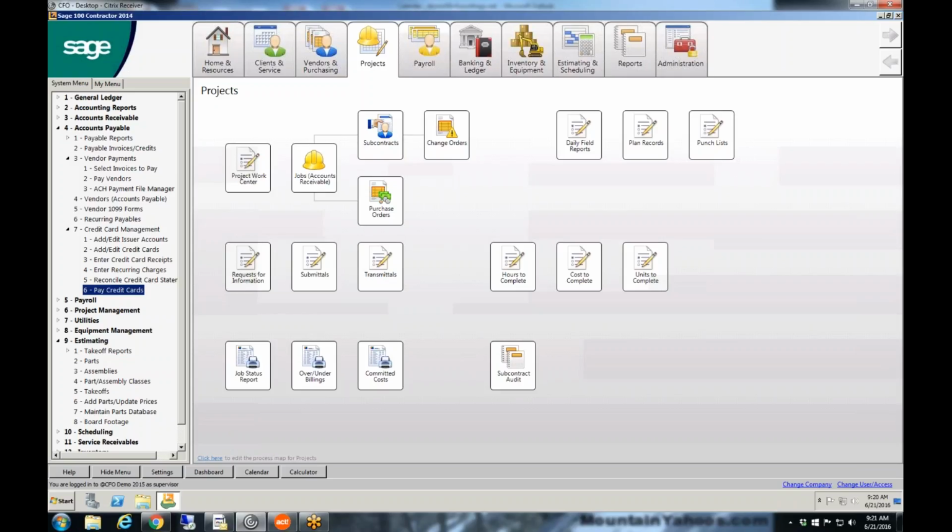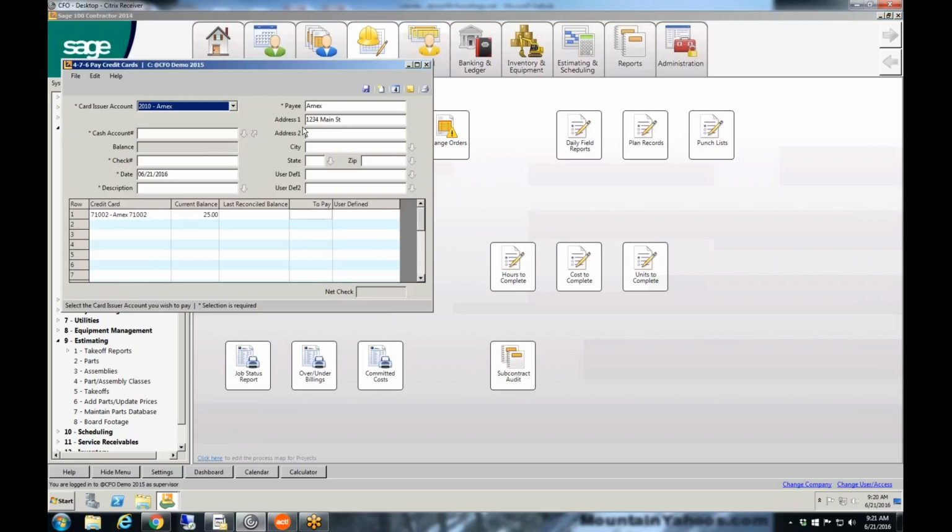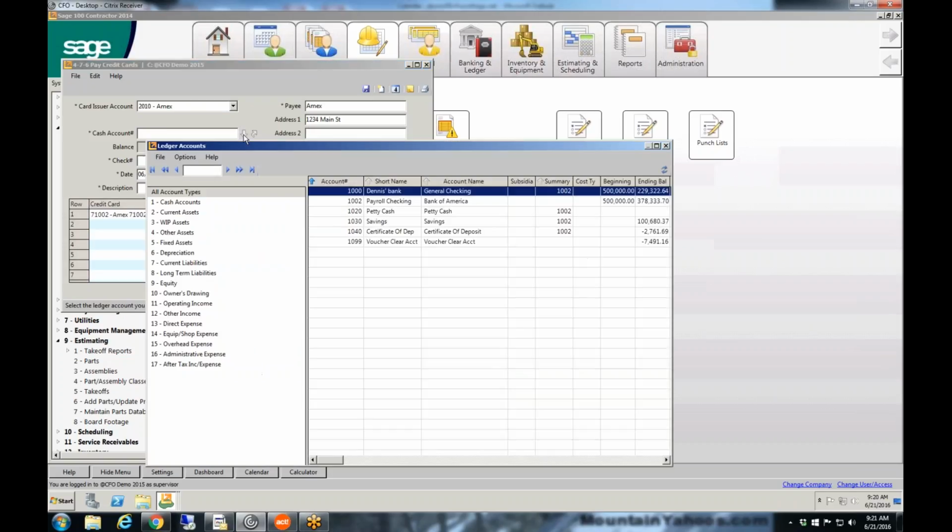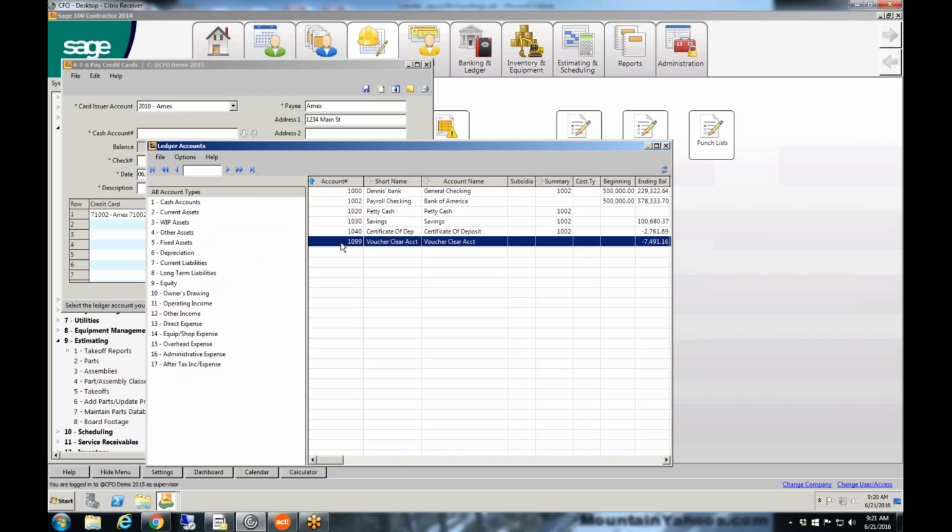And then I do a pay credit card, and I'm not sure I know the answer to your question. Card issued, cash account. I guess I could run it against that voucher clearing account. I might have to create a form for that. I'll check with the consultant on that, but we may be able to do what you want. Okay. Yeah, it'd be great.